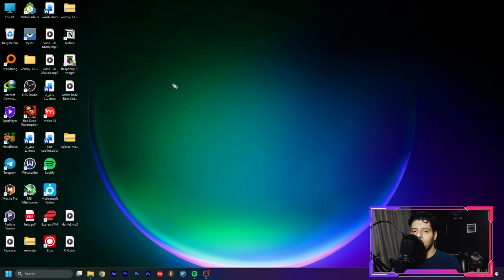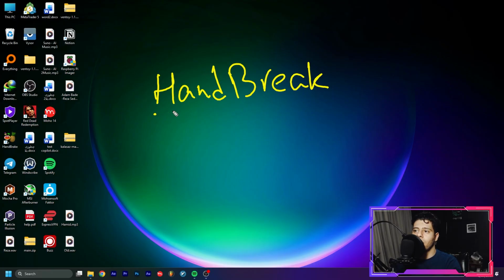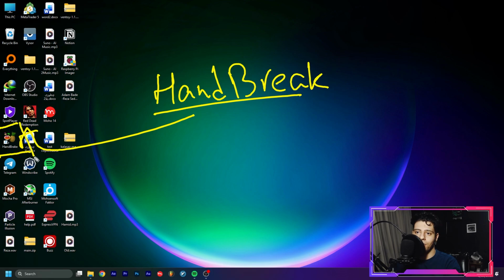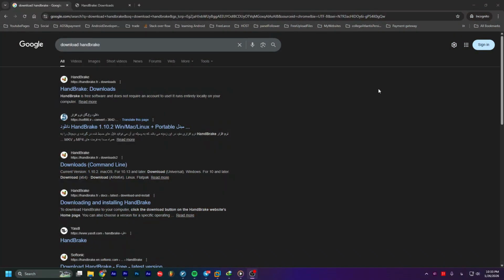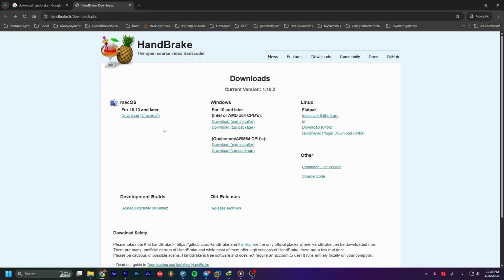To continue this process, we'll need HandBrake software. That's the name of it, and this is the logo and icon of it. Right now, I'm going to install it and continue the process. To get the HandBrake app, you simply need to search "download HandBrake", open the first website, and in here, download the version based on the operating system that you have. I'm using the Windows operating system, so I recommend you download this one, the exe installer.